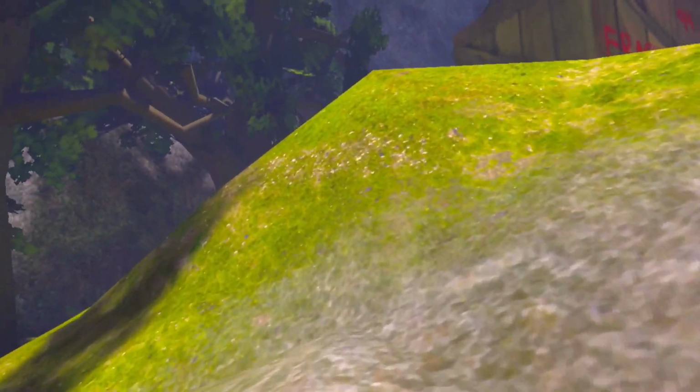Have you ever wondered how Monkey Mischief paints the terrain? Well, if so, I'm going to show you how to do it.